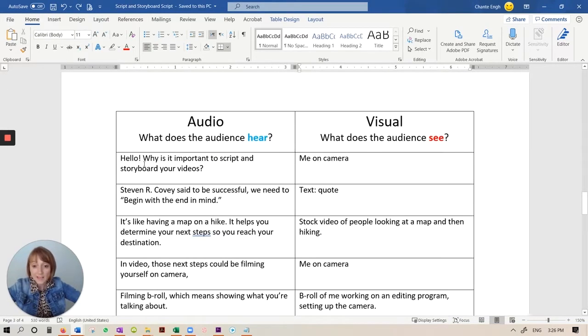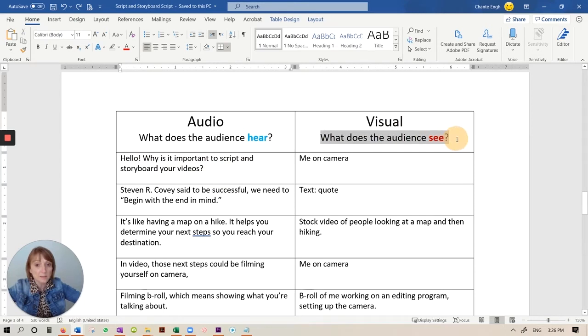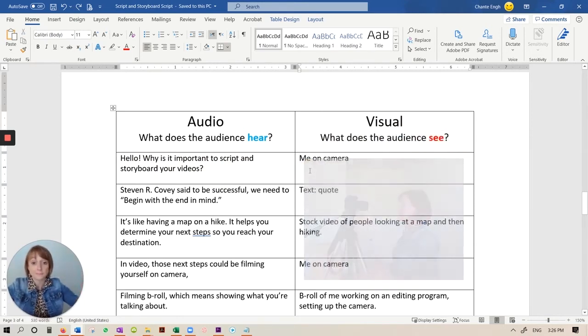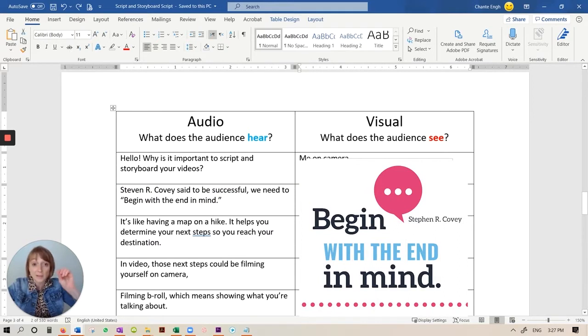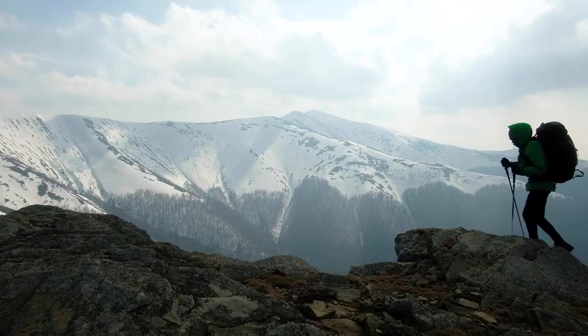It says, hello, why is it important to script and storyboard your videos? Now I'm going to say, what does the audience see? For this part, I'm just going to talk in the camera. That's it. Now for this quote, where it says begin with the end in mind, I want them to see the actual text of that quote. And then this part where I say, it's like having a map on a hike. I'm thinking that would be cool if the audience saw actual footage, like a video of people hiking.